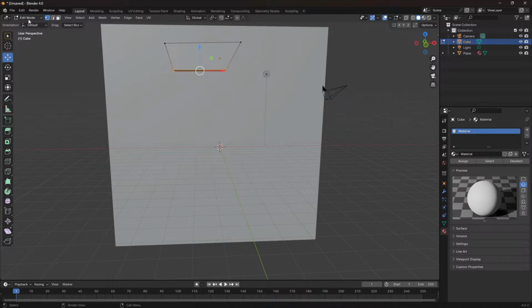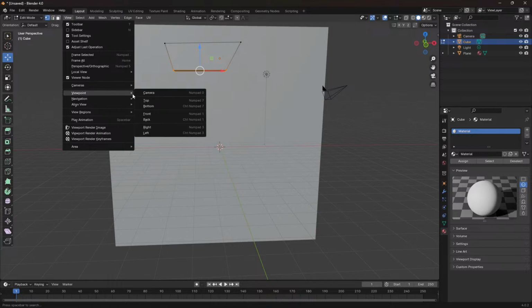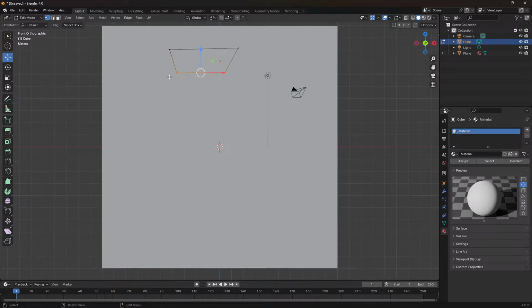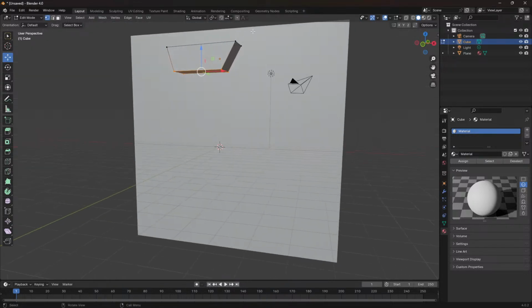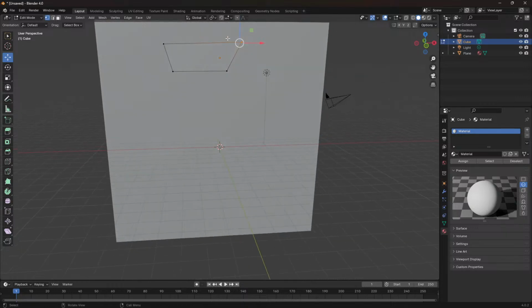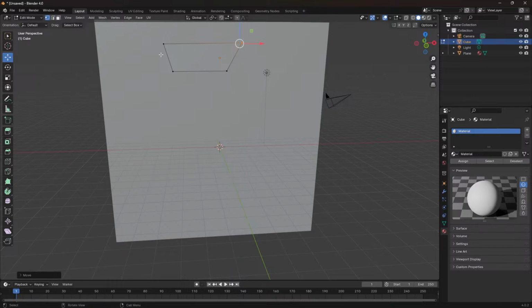Let's go view, viewpoint. We want front again. There we go. These are a bit high. Let's take these like that. We're gonna move them just a bit. That looks good. So we've done that.